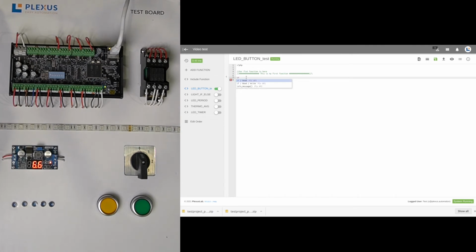As you can see, I get some autocomplete messaging, so I can do if read, for example. Here it says if read val, which is one of our APIs. It's to read the value of any variable inside Plexus Lab. We can do if read val button 1. As you can see, it autocompletes and tells us button 1 is the device variable. So just press enter.